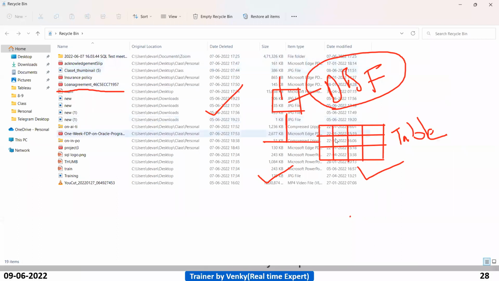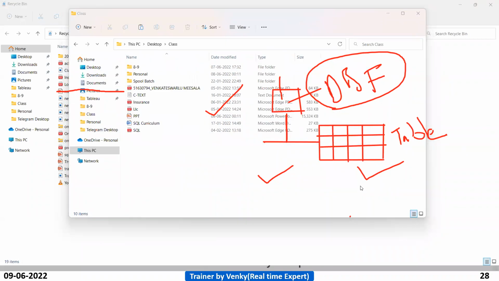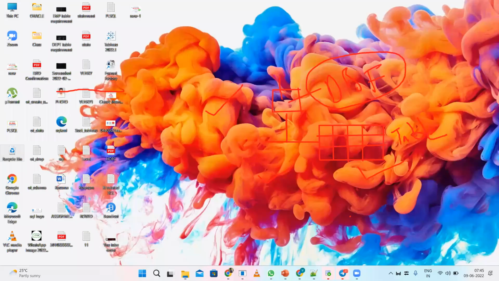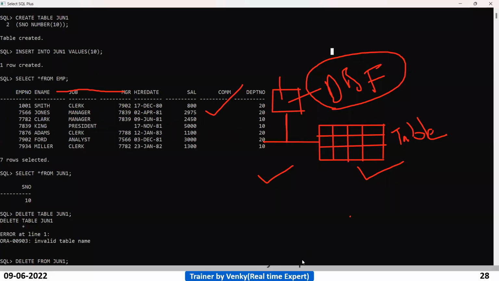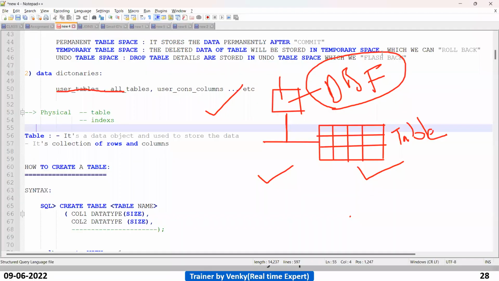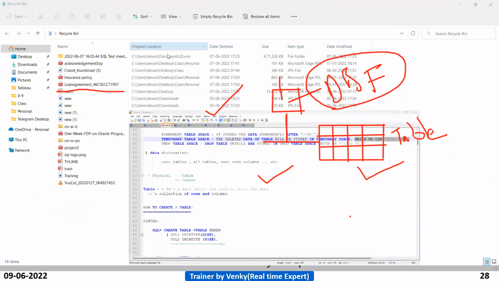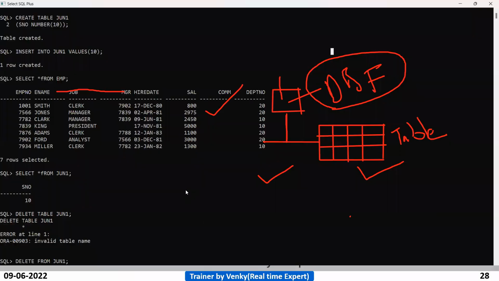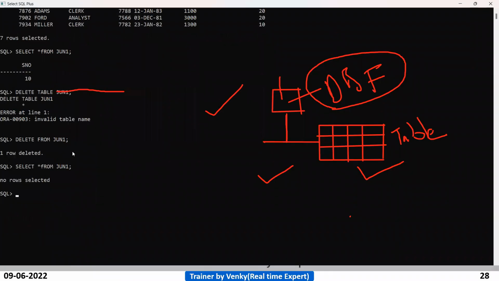The same way, if you delete the data from the table, that will be stored in the temporary table space, which we can roll back. That means you can get the data back again by using some rollback command that we can discuss later. Or else, select star from.